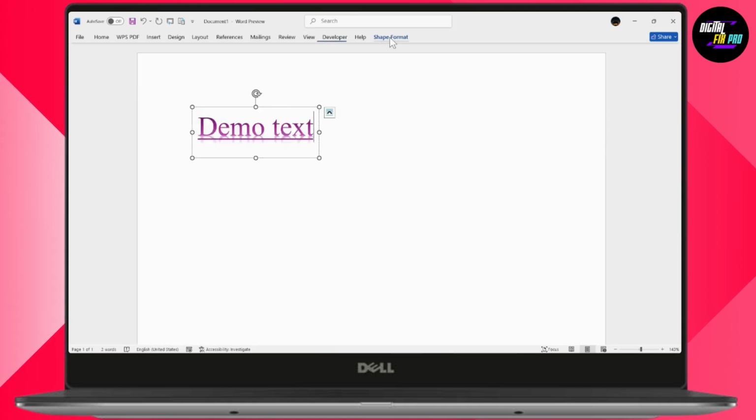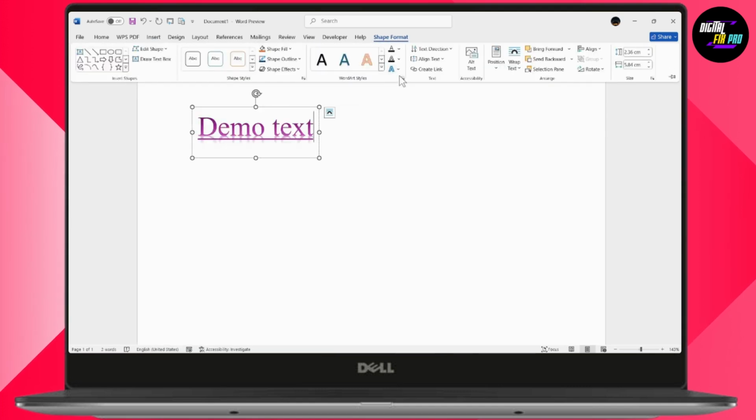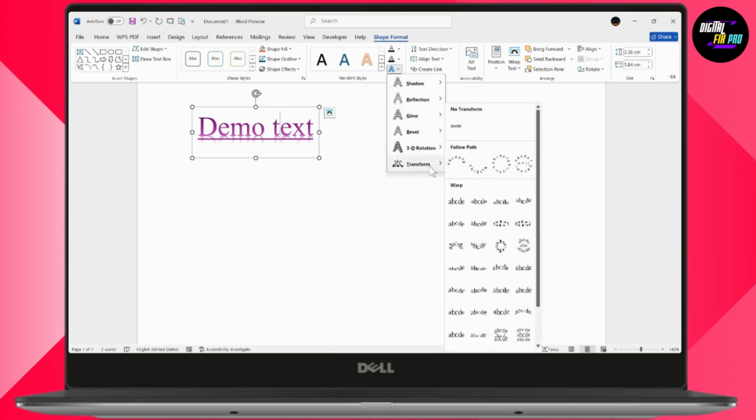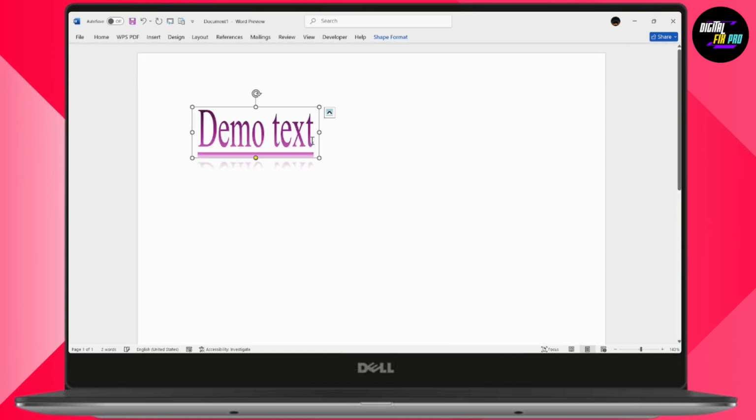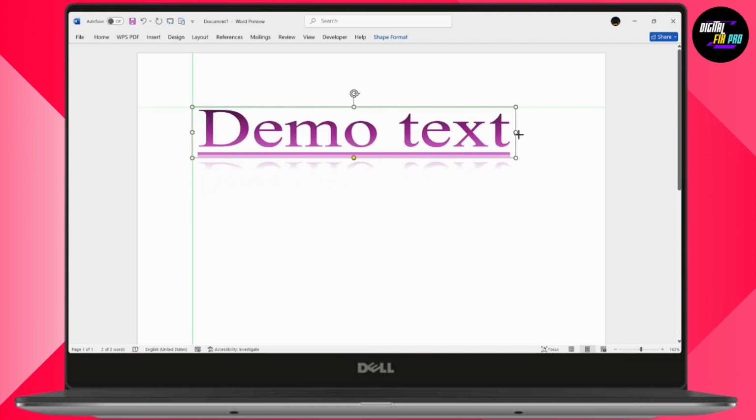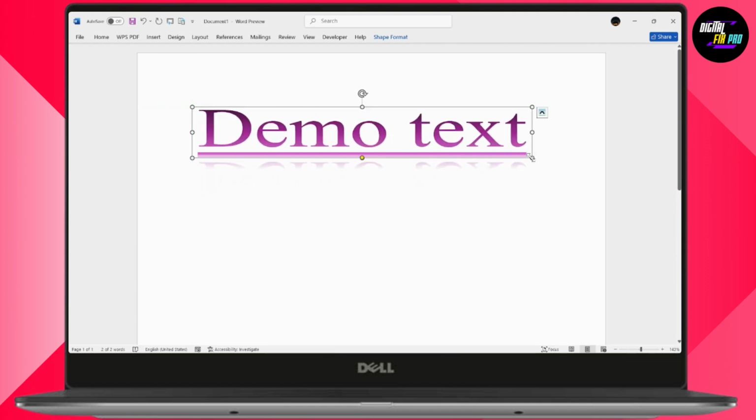Now go with the shape format, which is on the top. After that, click on the text effects, which is here. And then you need to just go with the transform section. And from the transform, you can just go and select wrap. After that, you can stretch the text horizontally or vertically as desired.